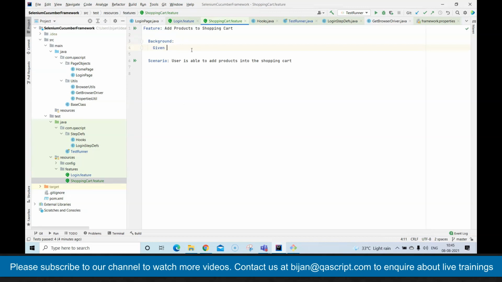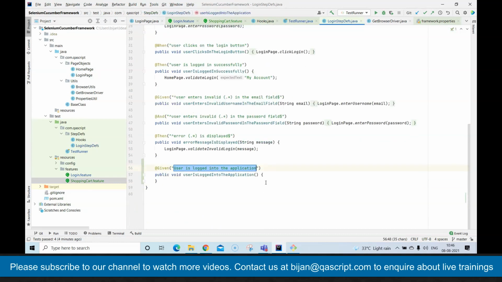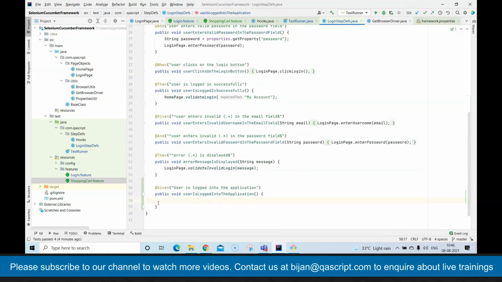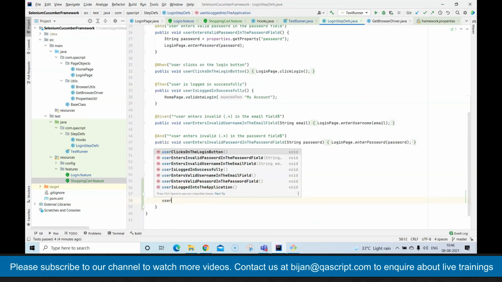So here I want the user to be logged in, right? So user is, I will say, logged in to the application. So this is my given step, which is the background step. Okay, and I will create a step definition for this. And this will be a combination of all the steps which you have written earlier, or you can directly call the methods also, which we have already created.